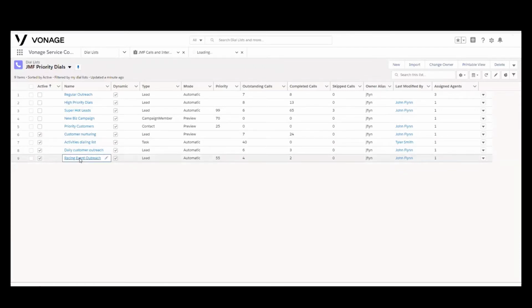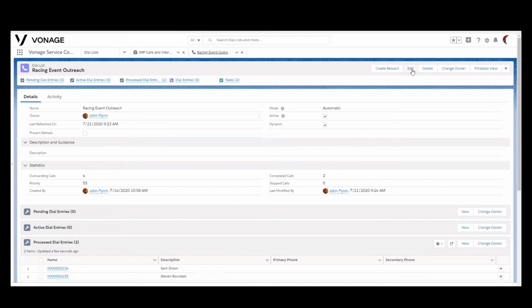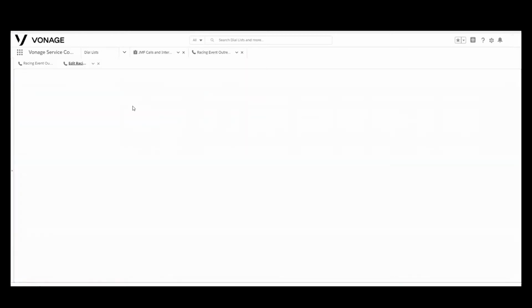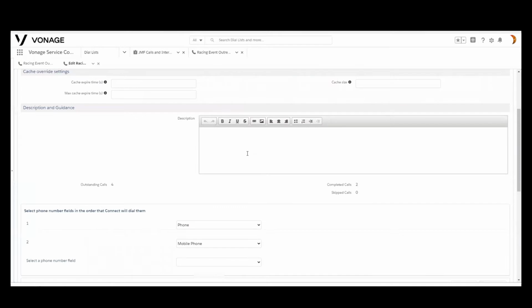I'm just going to open this up so we can look at how the dial list is constructed. We'll go into the edit function so I can expose the right fields and talk you through them. So this is where you get to assign a name to that dial list. You have the ability to dynamically pick whether it's a preview or automatic. Automatic is a single click for the agent to advance between records. Is that active or not?